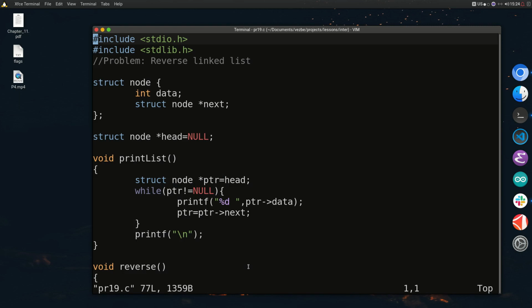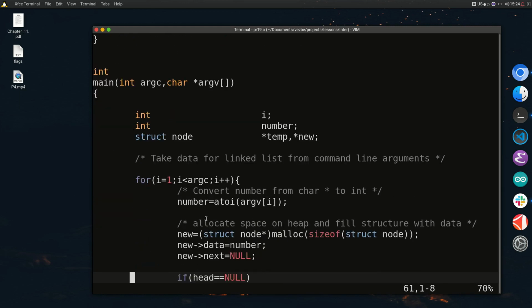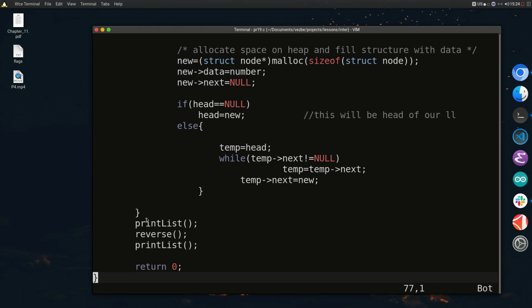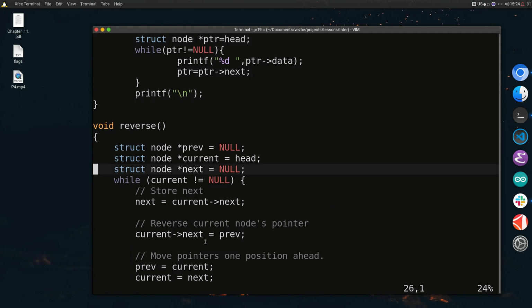Okay, so reverse linked list. That's our next problem here. Again, everything is the same. We have our node, how to print the list, how to read from the command line arguments. Then I will print the list, I will reverse it, and I will print the list again. And how to reverse that? Well, this is the technique of 3 pointers: for the previous element, for the current element, and for the next element.